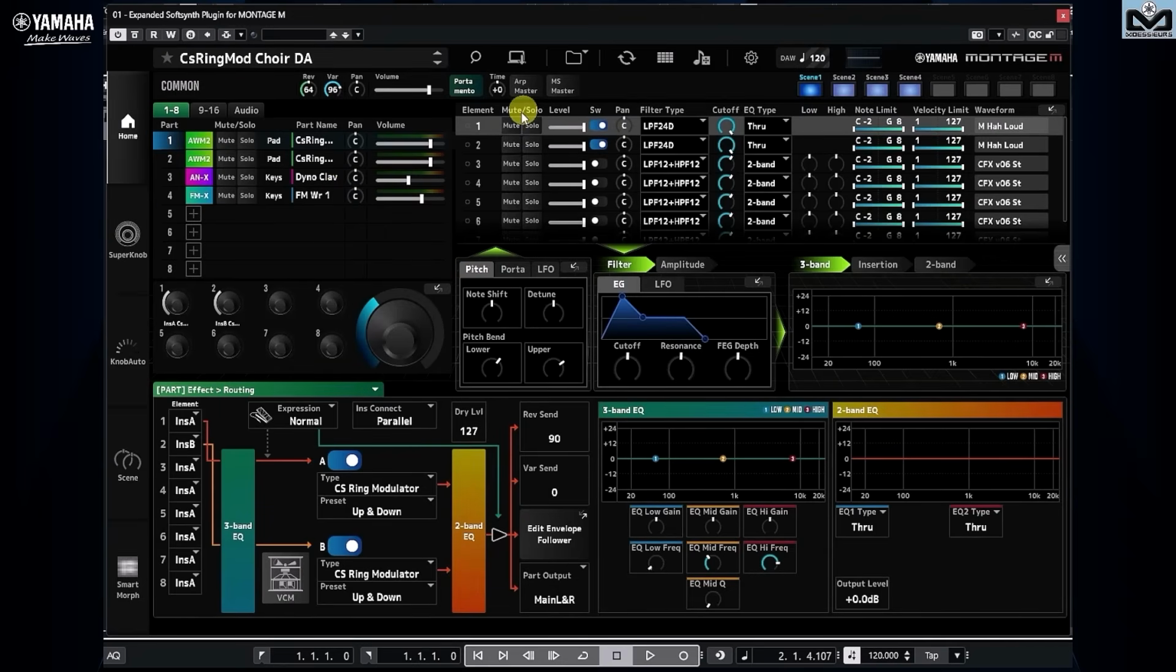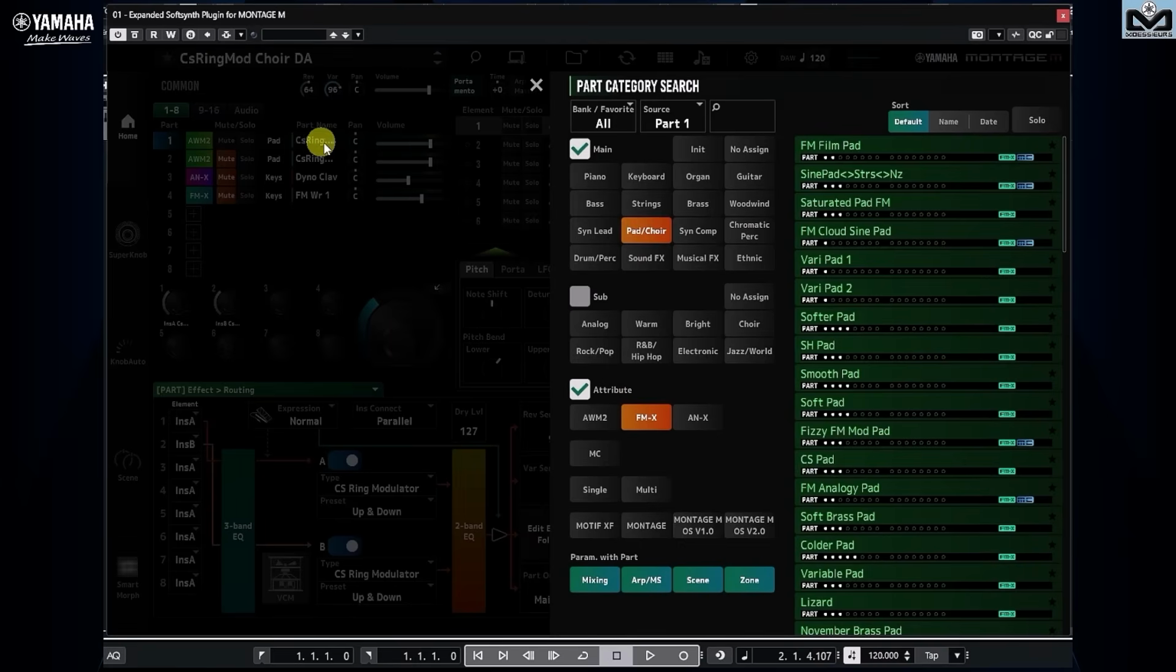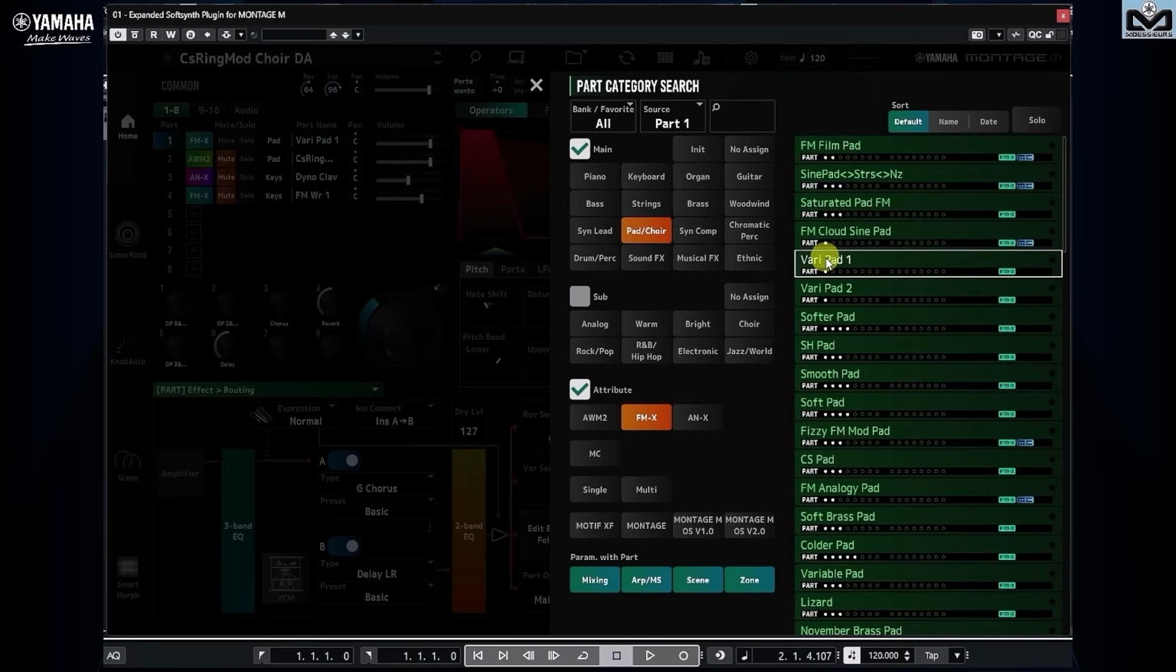Another new feature that we've been waiting for, we're going to go down here, and we've got the full Smart Morph editing. To be able to show you the Smart Morph, I'm going to mute the other parts. Here, we're going to choose FMX part. And I'm going to select VariPad 1.